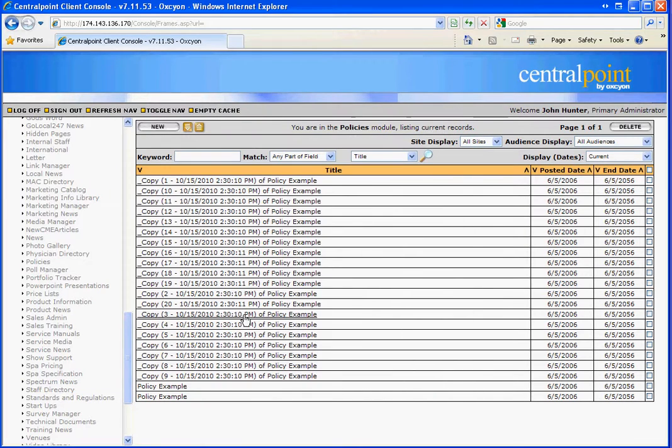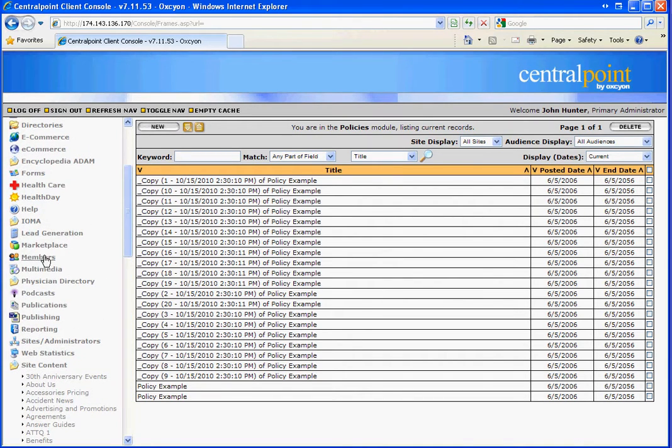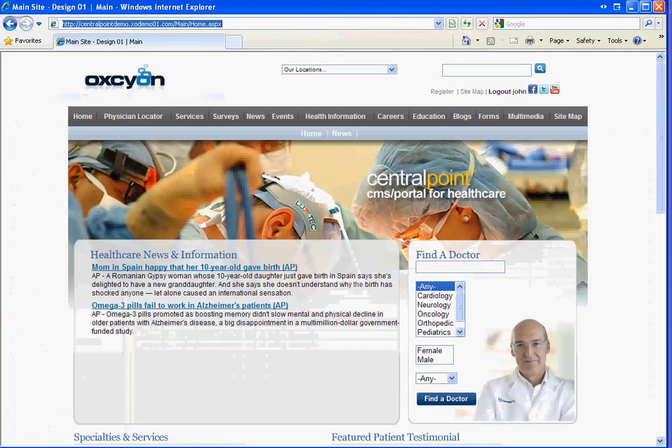So migration, very simple. As I mentioned, we have email broadcasting tools. Let me log in here just to show you what the interface looks like.